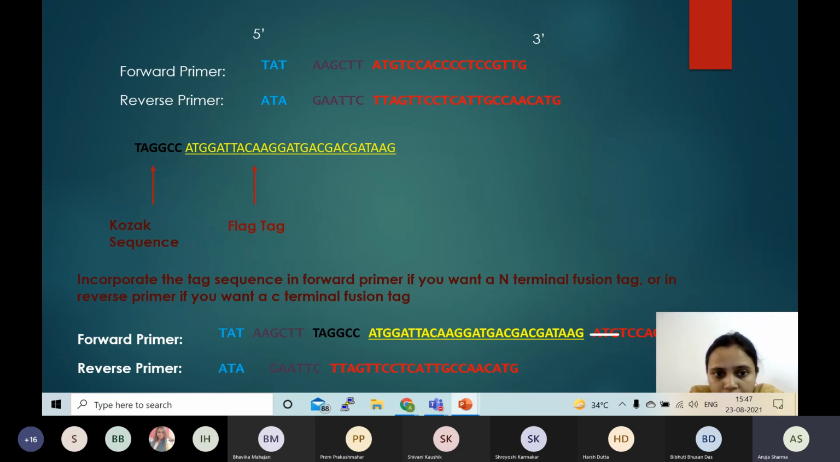So this is the sequence of the flag tag. In this particular slide, I'll tell you how to add it. If you want to add an N-terminal fusion tag, that is the flag tag, N-terminal tag means that the tag will be expressed first and then your protein. The protein will be expressed as one, but first will be flag and then your protein will start.